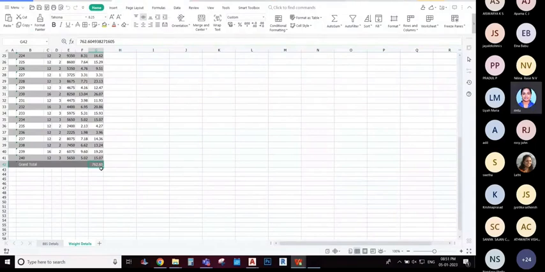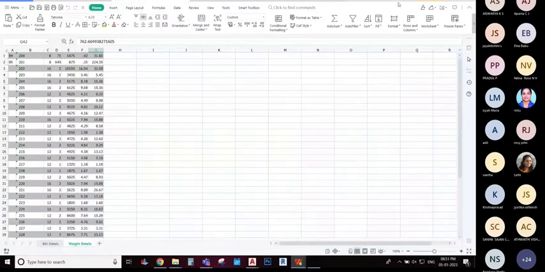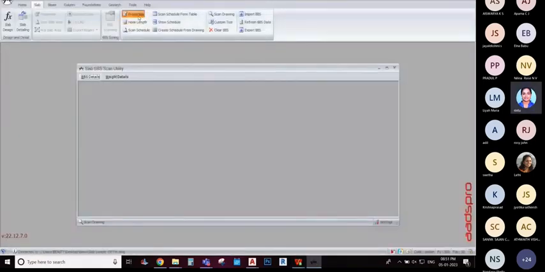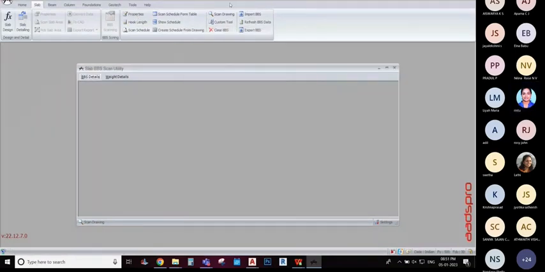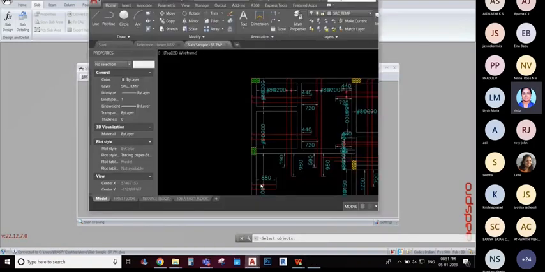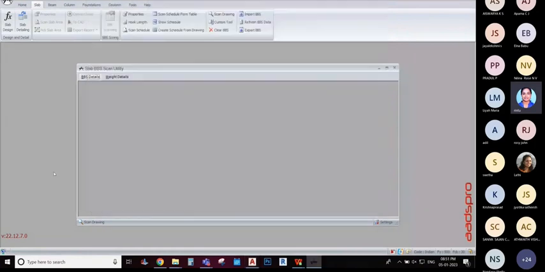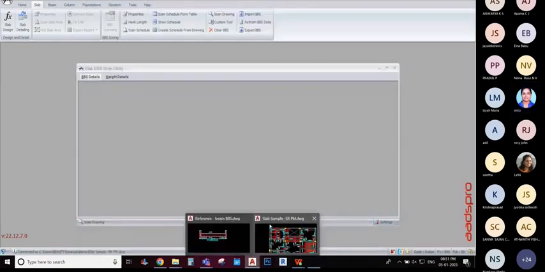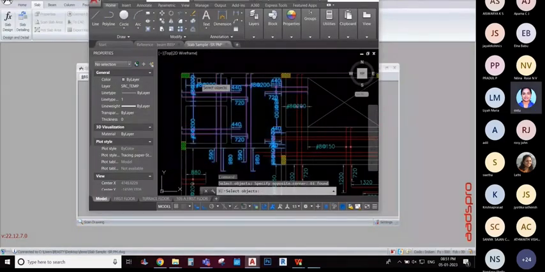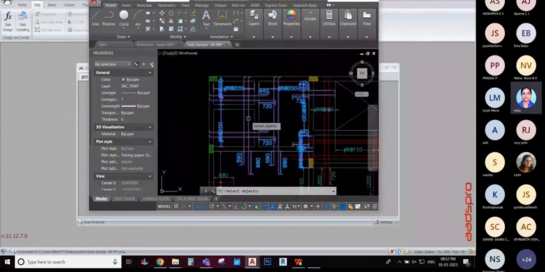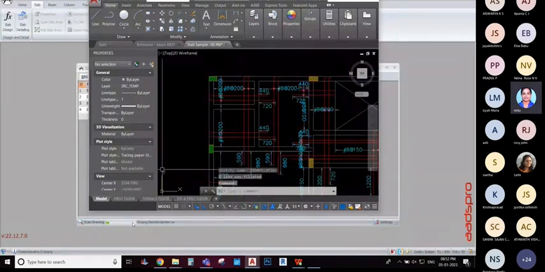Now we'll just scan the slab. Here too, we'll have to set the properties. After setting the properties, we'll be just scanning. Come to the drawing. Since I'm opening multiple files at a time, I'm having this problem. Now we'll just scan a small portion here. You will have to select the rebar as well as the dimensioning. Otherwise, it won't be scanned. Both are important.